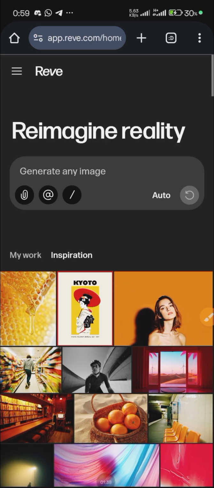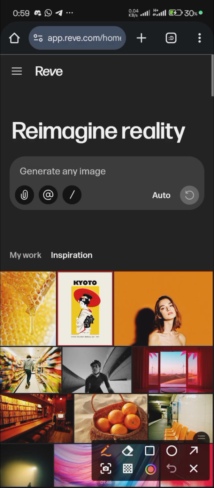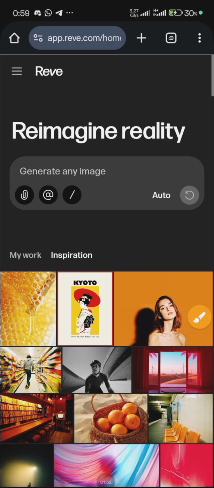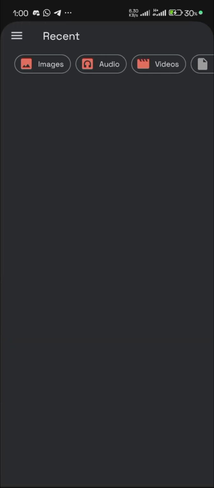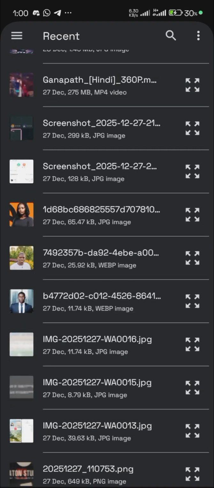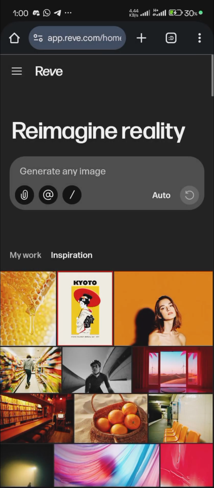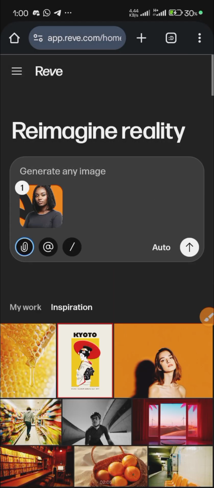What I'm going to do now is upload the image I'm going to use for this tutorial. I'm going to click here and upload my image. So click on upload file, and I'm going to look for the image I'm going to use. So this is the image. Click on it, and after clicking on it, the image will load.